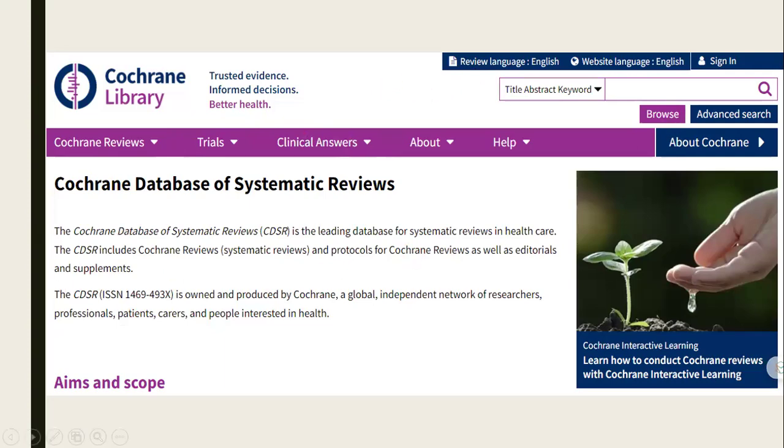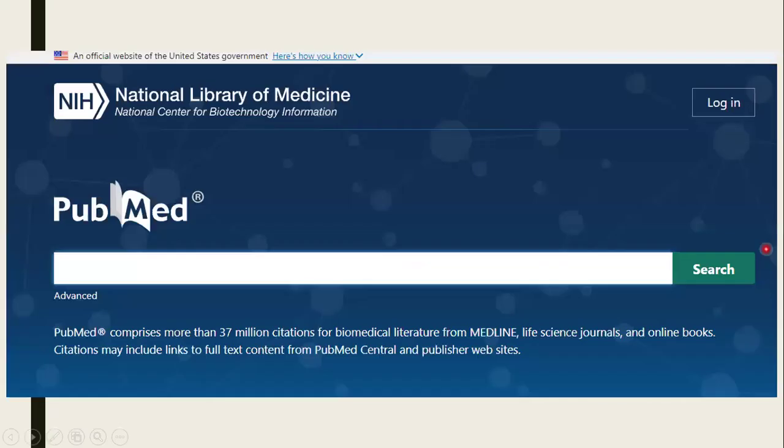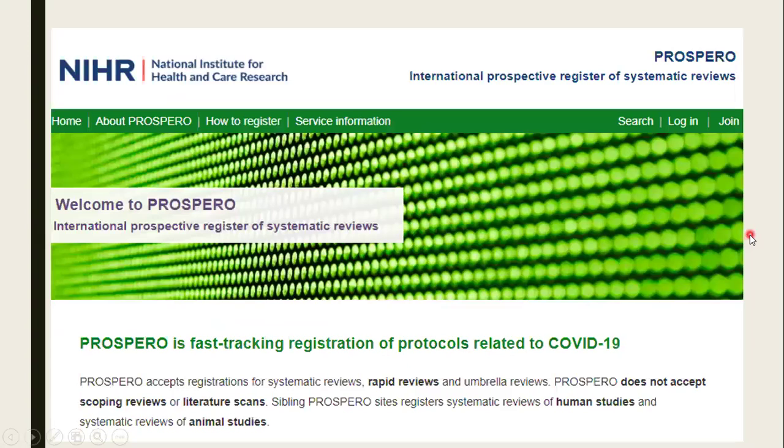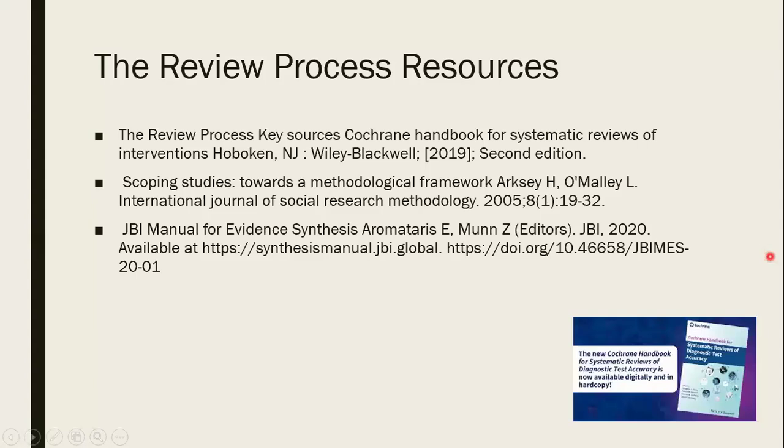This is the example of the Cochrane Library. This is the interface of PubMed, and this is the interface of PROSPERO, National Institute of Health Research, an international prospective registry for systematic reviews.